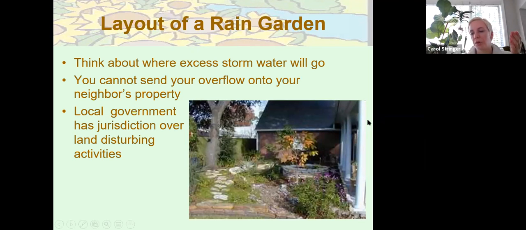Also, here are some other thoughts and considerations for you all. Think about where the extra stormwater will go. You cannot send that overflowing into your neighbor's yard, and I do not encourage you to do so. You should think about that: where is any extra going to go? We don't want to have any kind of property dispute. And always remember that your local government has some jurisdiction over those kinds of stormwater things and land disturbing activities.